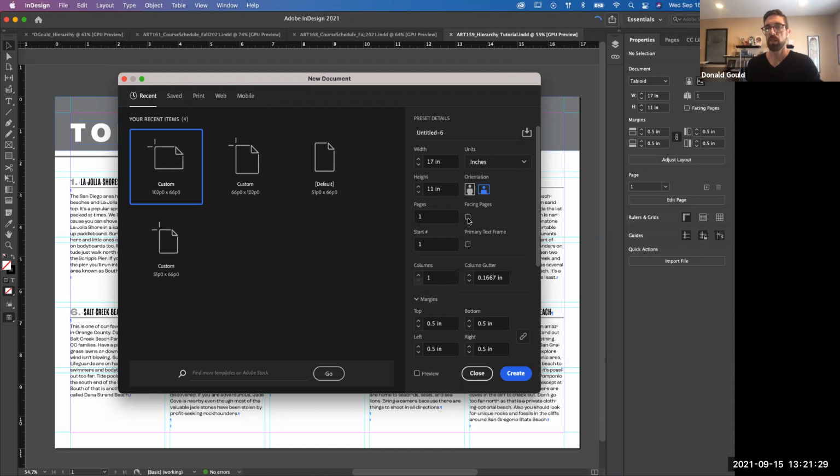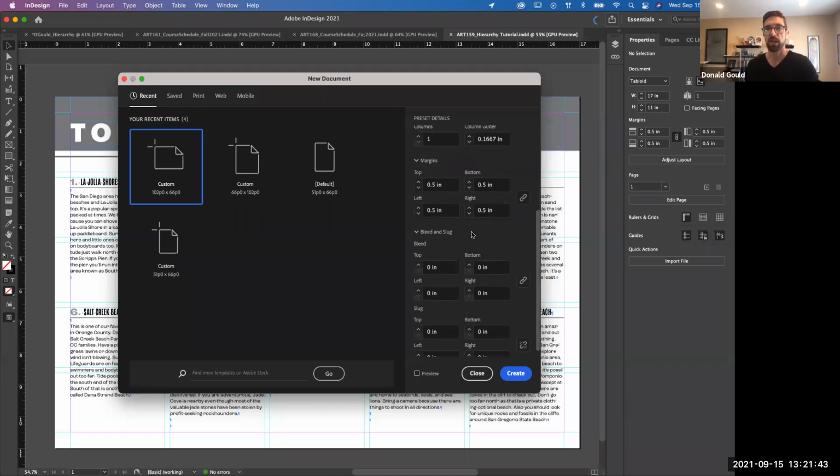The next thing we want to look at is our facing pages. We do not need facing pages in this document because this is not going to be like a spread in a magazine. These are individual pages. And for the time being, we only need one of them. So we'll leave that unchecked since we do not need that at this time.